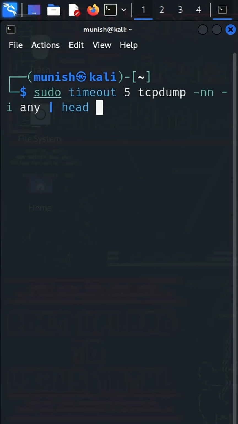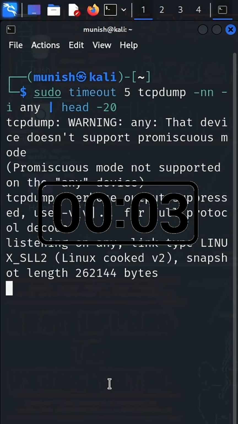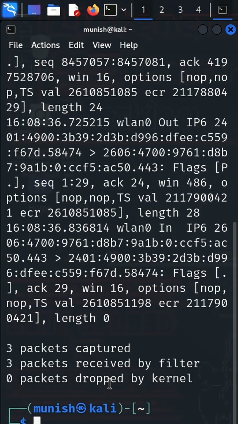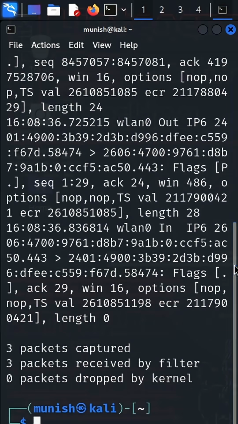Just hit enter now, you may need to give the password as it's sudo used here. Let's count the time. And it's exactly 5 seconds and you can see that it returned 3 packets and all the IP and MAC address listed over here. This is very cool and awesome.